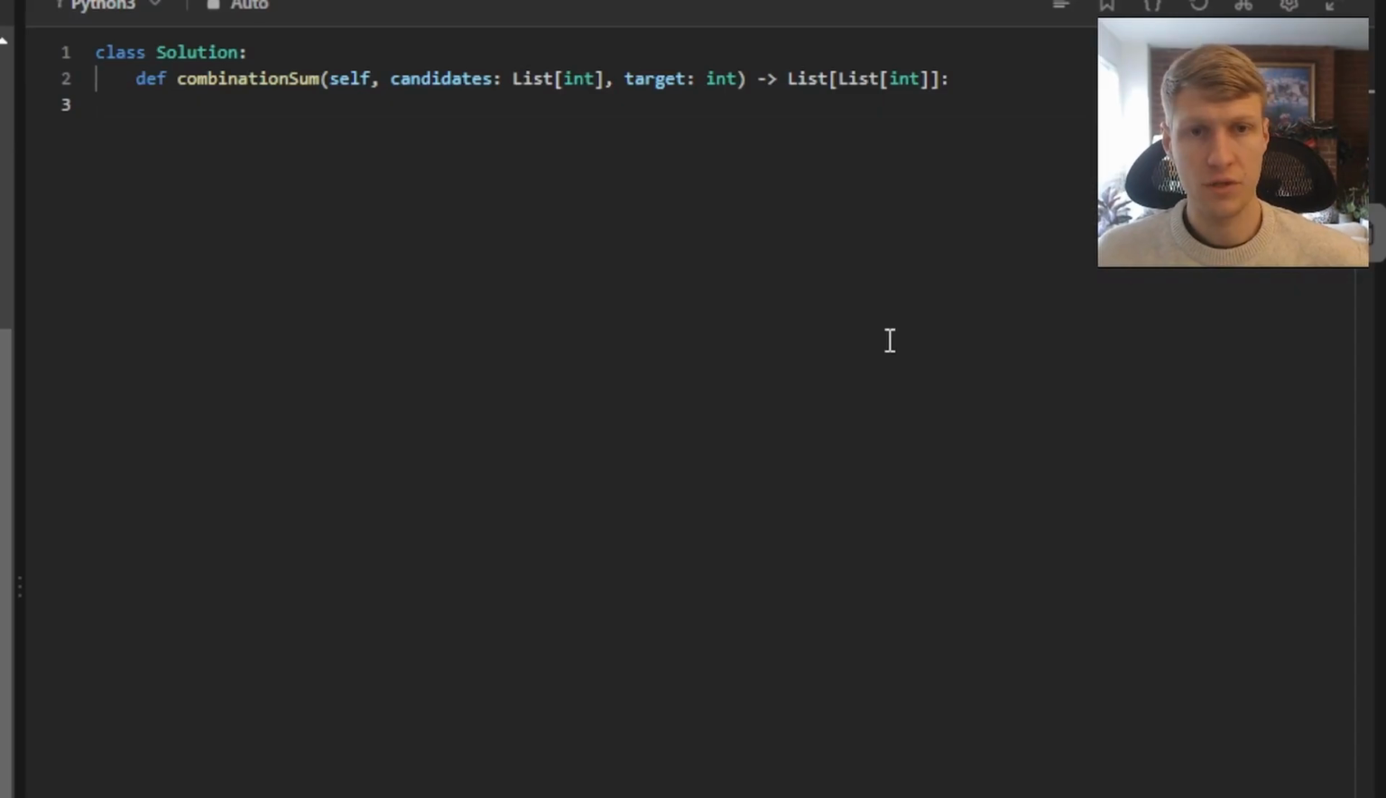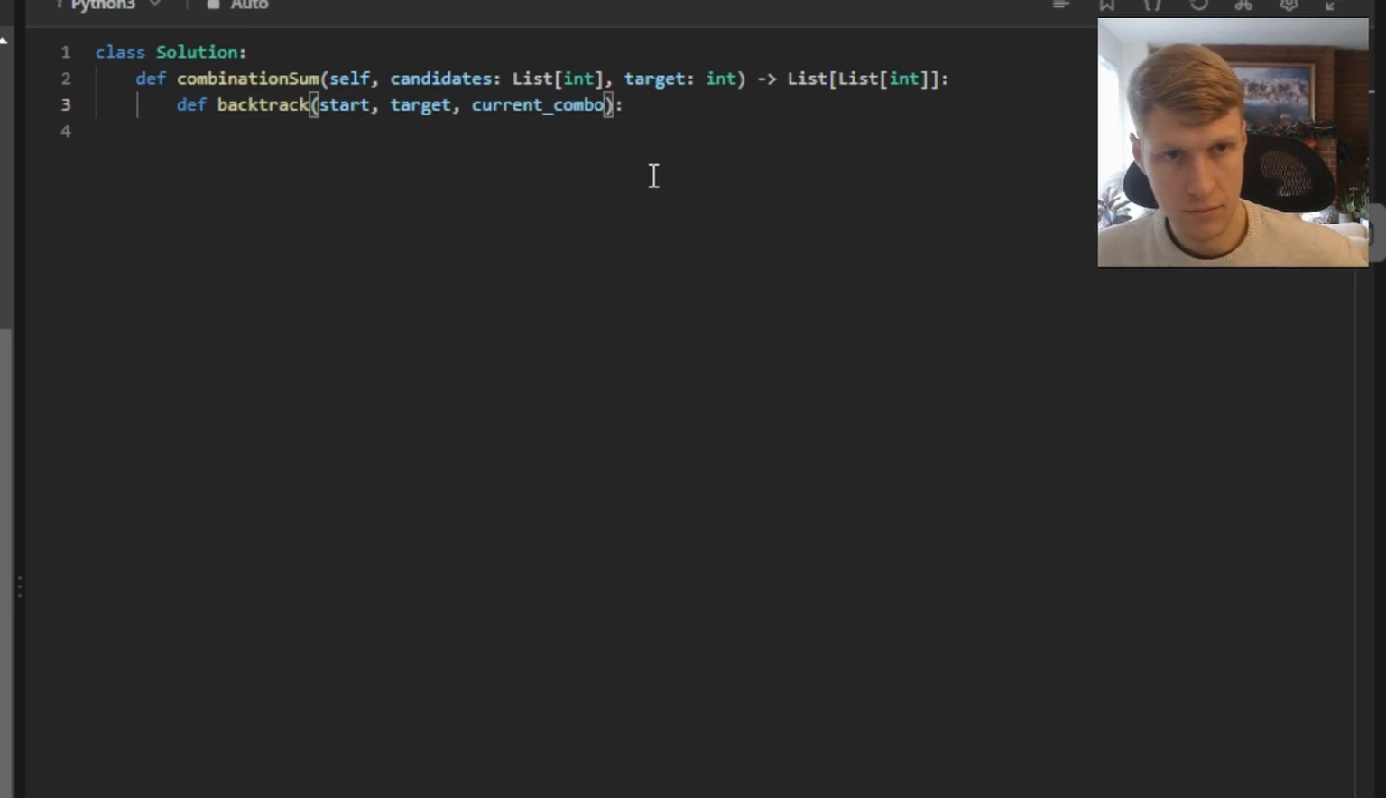The first thing we're going to want to do is define our backtracking function. And we'll want to pass 3 variables into our backtrack function. We'll want to pass our starting index, our target value, and our current combination. The first thing we're going to want to do in our backtracking function is check to see if our current combination is a valid combo. And we can do that by checking to see if our target value is equal to 0. If it is equal to 0, we have a valid combination, and we'll want to add this to our output list. And then we can return to start our next round of backtracking.